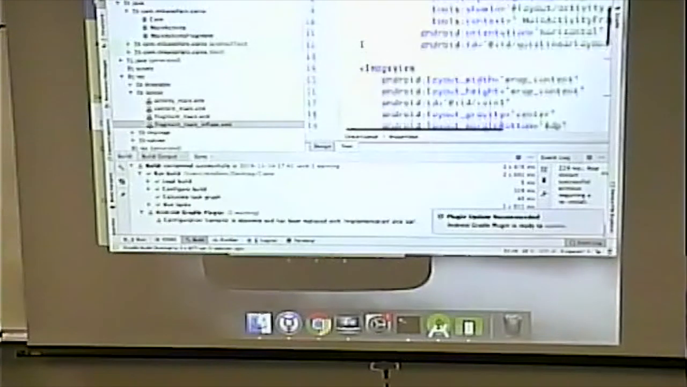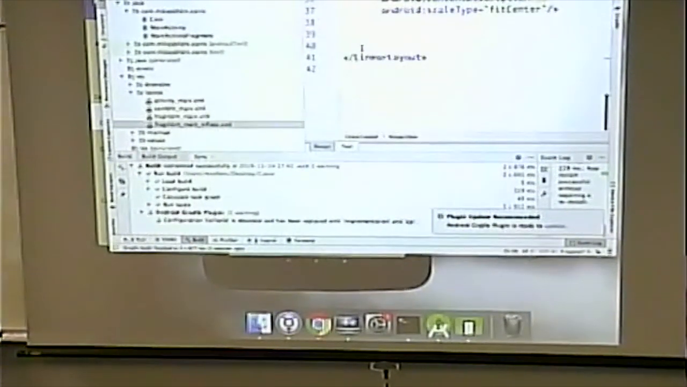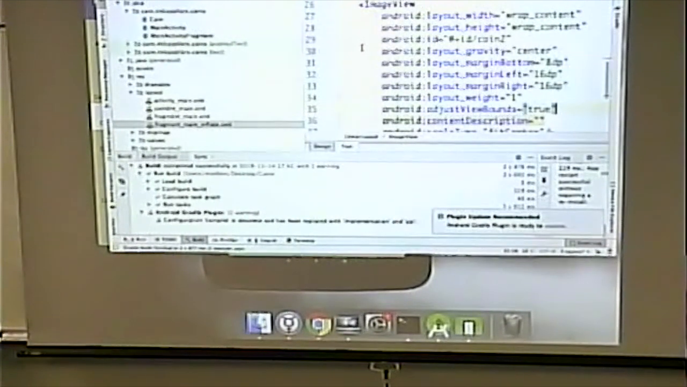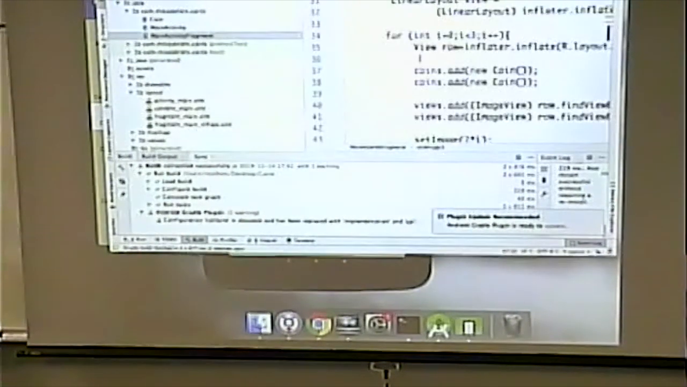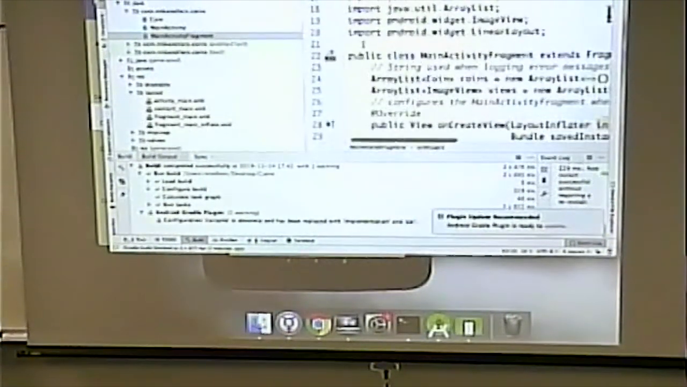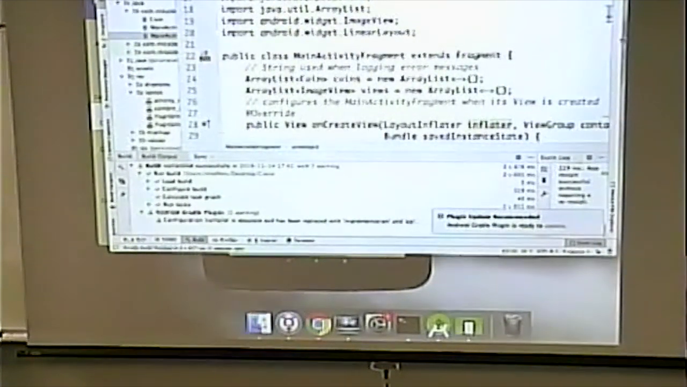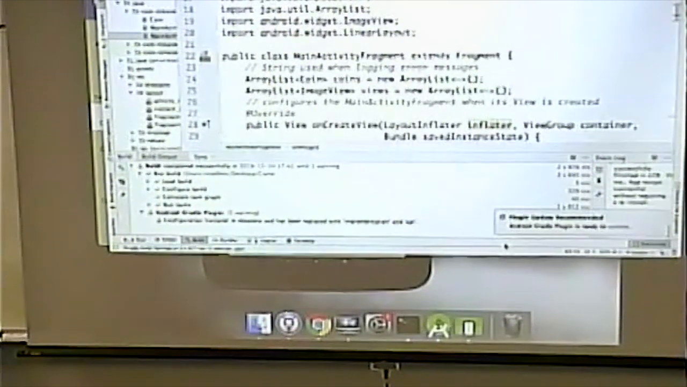In the fragment, I have a horizontal linear layout that contains two image views. And so I loop through and I inflate that multiple times to get my multiple rows. Most of the work in this is done in the onCreateView.